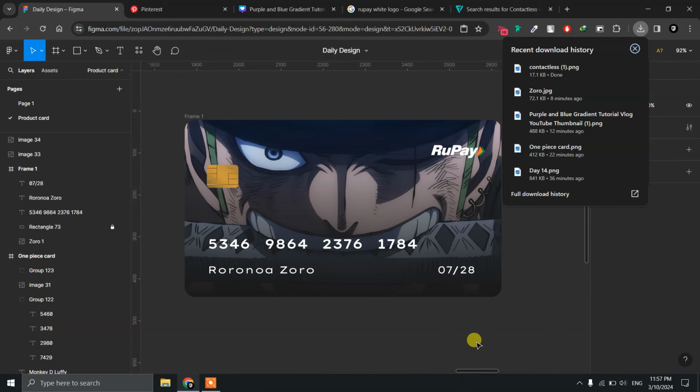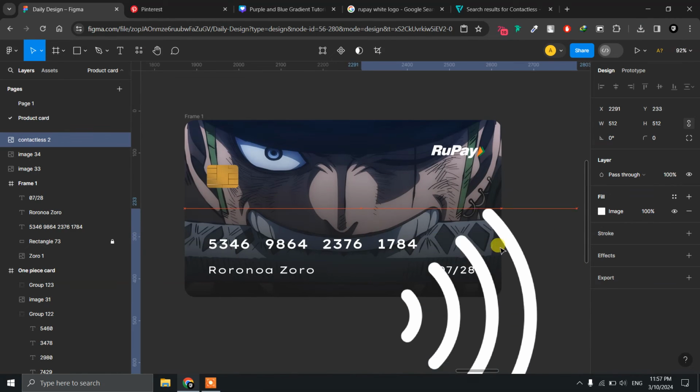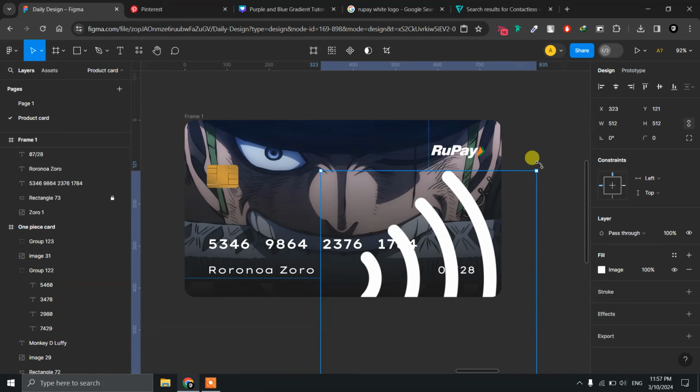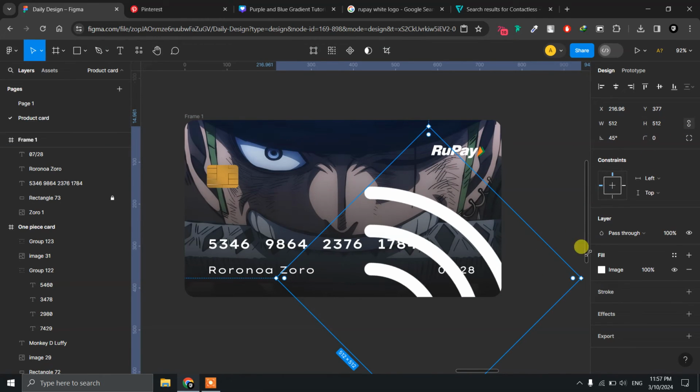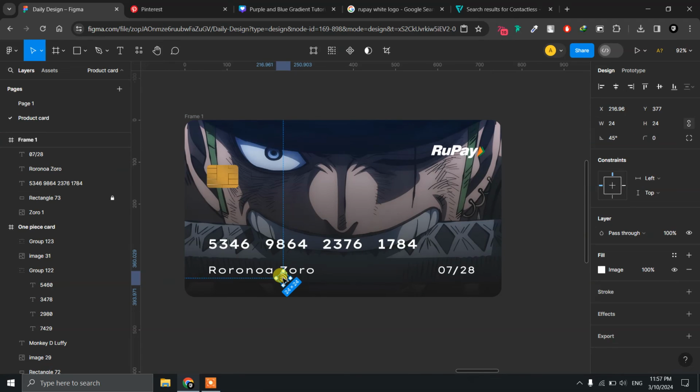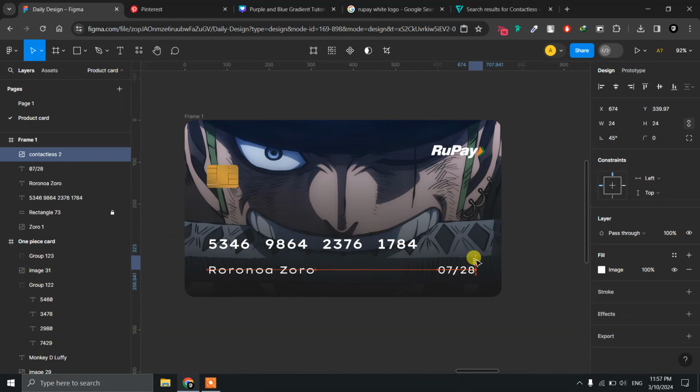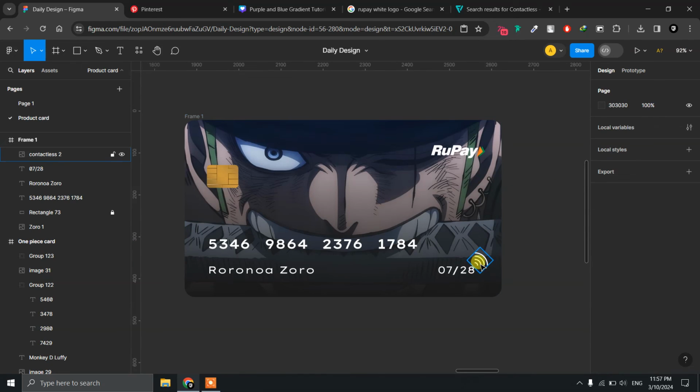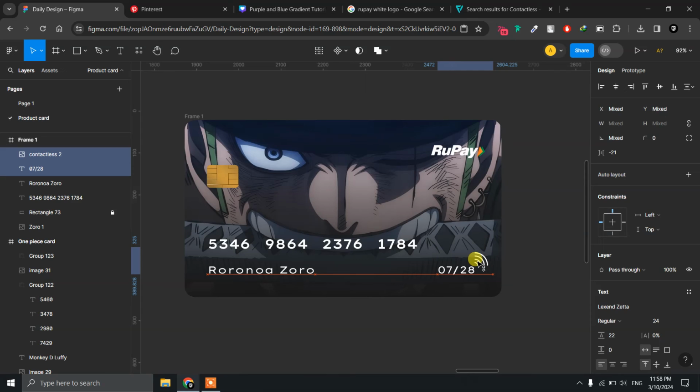Now we will click and drag this here. Make sure to rotate a little bit, 45 degrees works well. And now we will resize it, maybe 24 pixels works, 24 by 24. No, that is too small. Let's make it bigger. How about 40? 40 looks good. Or maybe we can make it 44. Yeah, 44 looks perfect.